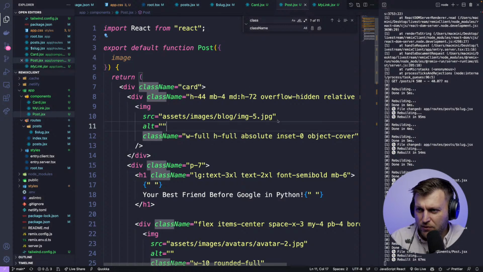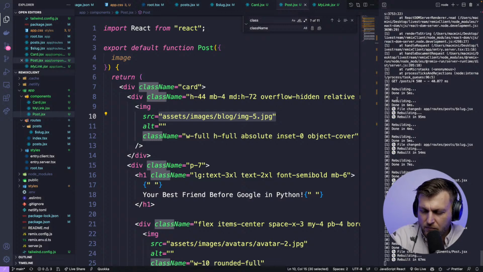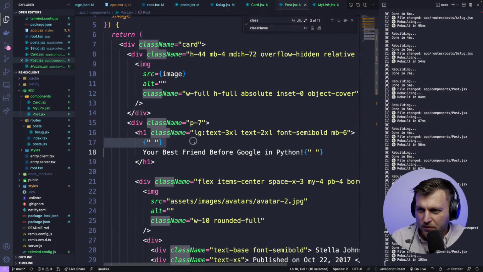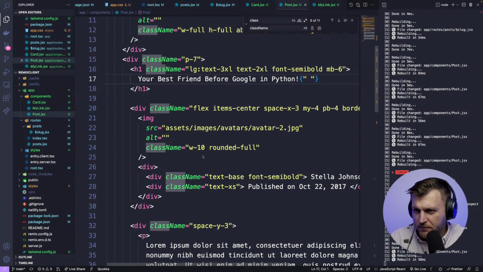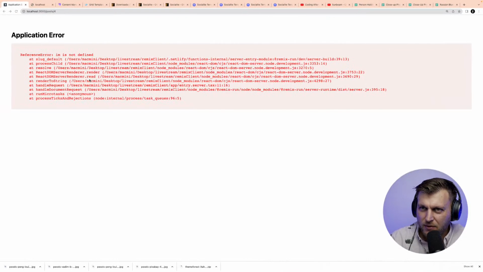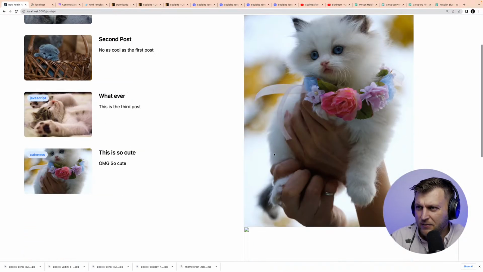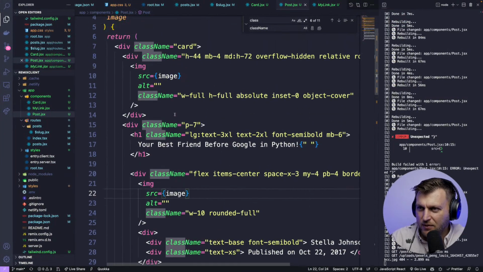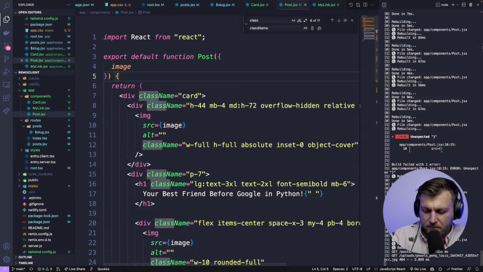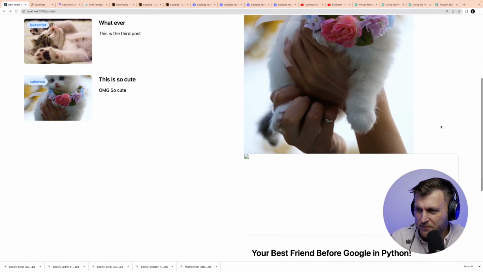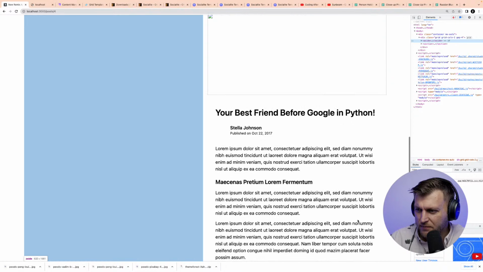Image. And then what we're going to do here. And for now, for the avatar, I'm going to put image as well. I mean, look at how amazing it is. I got that HTML layout without even sleeping. And look at that. Again, we have issues. What's the issue? Console log image. I probably called it something else. No big deal though.